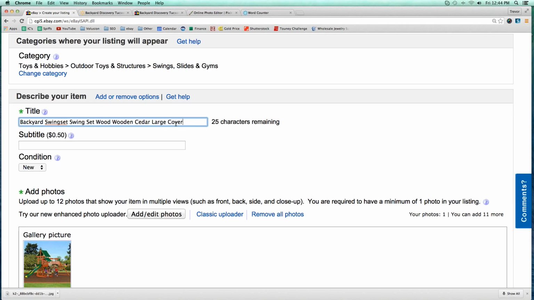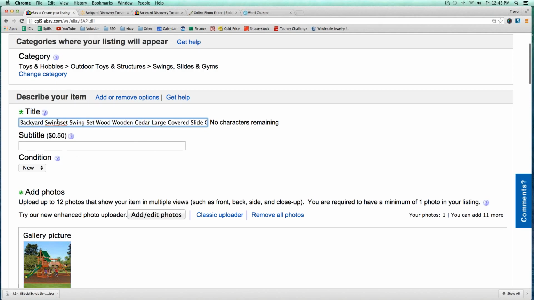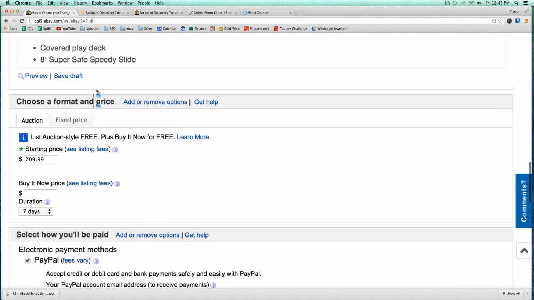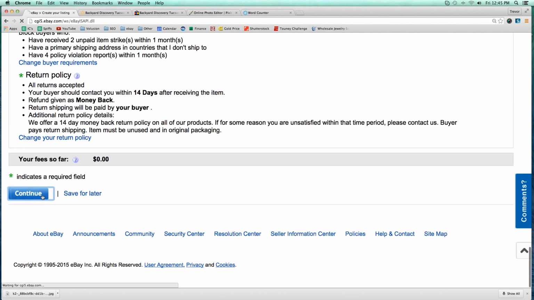Stained wood, covered. Covered is nice. That's probably a good keyword. Covered. Slide, I like that. Roof. I'm going to put in slide. Children's. Yep. I don't have many characters left. I've got 3 at the end. I'll just put new, I guess. But anyway, that's a pretty good title right there. We could probably improve that a little bit, but we're right at 80. That's good enough, okay?